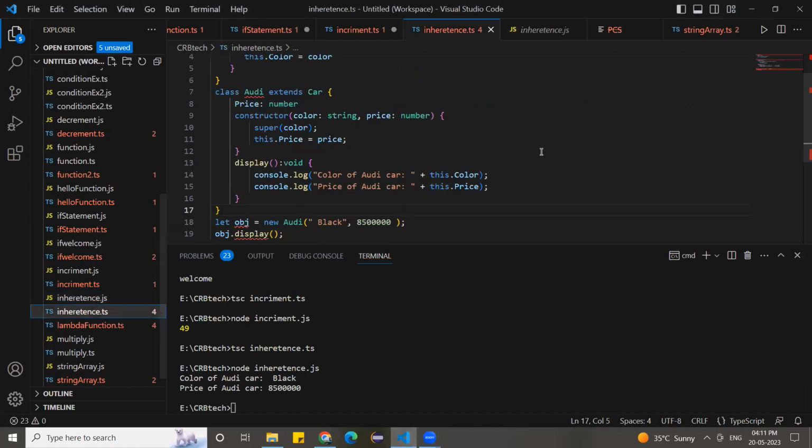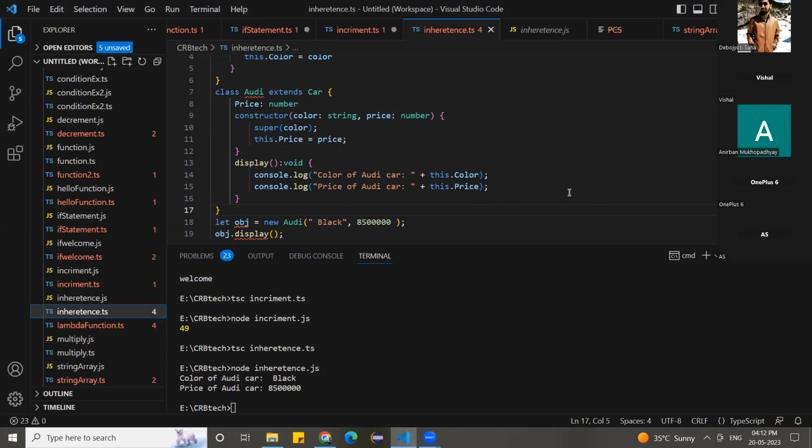Okay, the color of the ID card is black and the price is okay. Fine. Okay, we go to the next program. Now we go to the object constructor. The program name is object constructor.